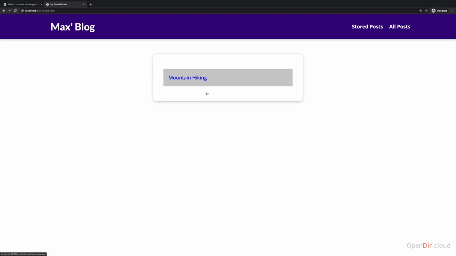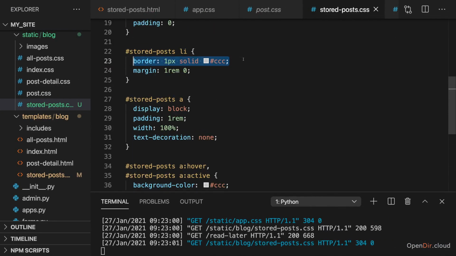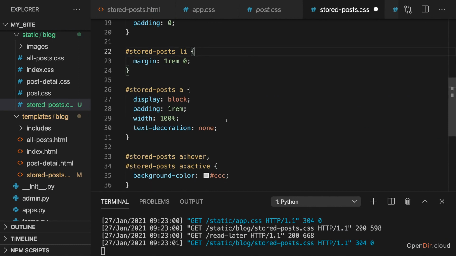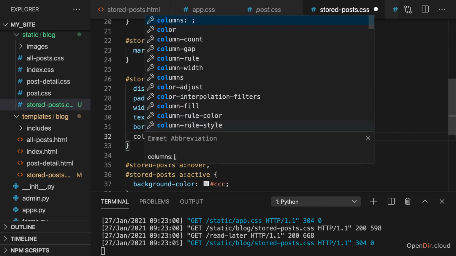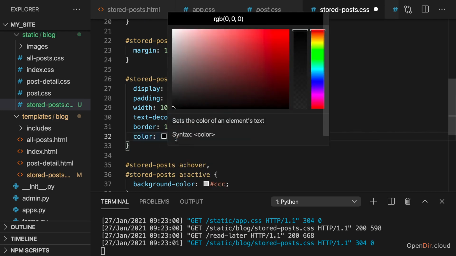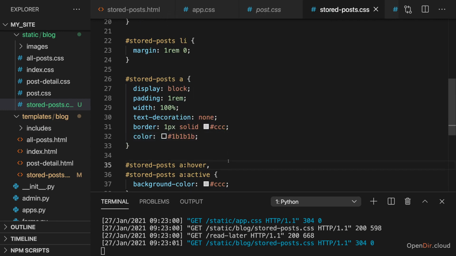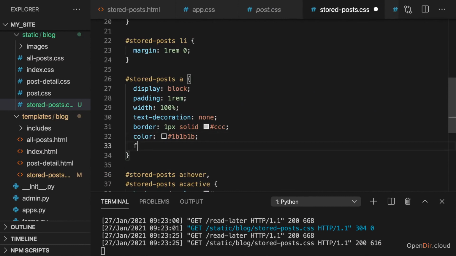Now I want to change the text color of this. And I want to assign this border actually not to the list item, but to the anchor tag. And change the text color to black here. Actually not black, but a dark gray. And with that, that's the look we got. We can still click this. And maybe let's also make it bold with font weight bold, like this.